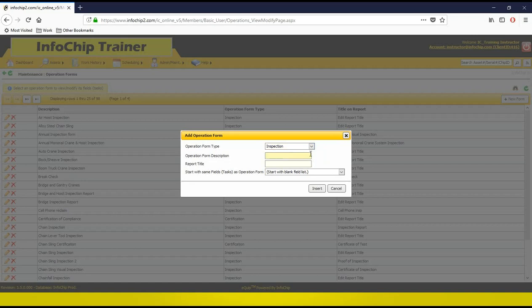First field is your operation form description. This is what the description of the form would be when your user accesses it through any of the InfoChip platforms. So this is what they're going to see. You could type in chain sling inspection, for example. Now I know that I've already got one in here called chain sling inspection, so I'm going to call this chain sling monthly inspection.